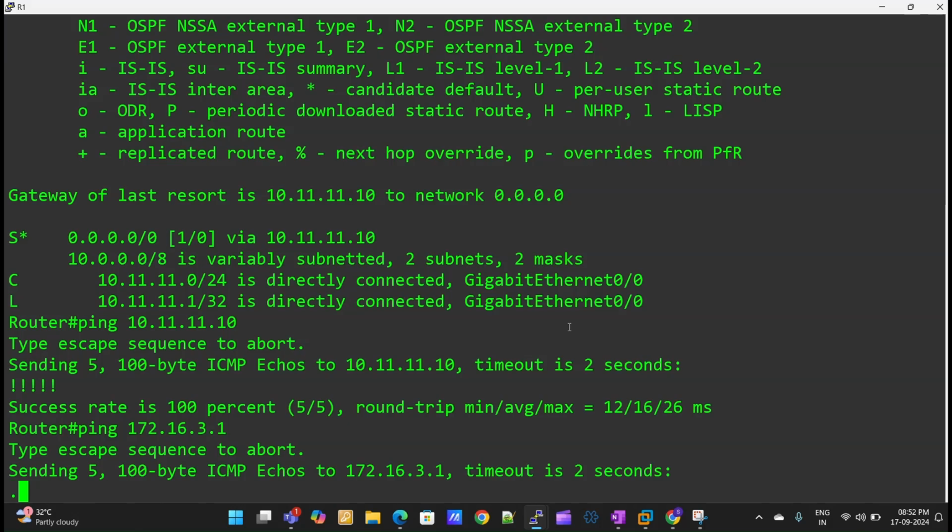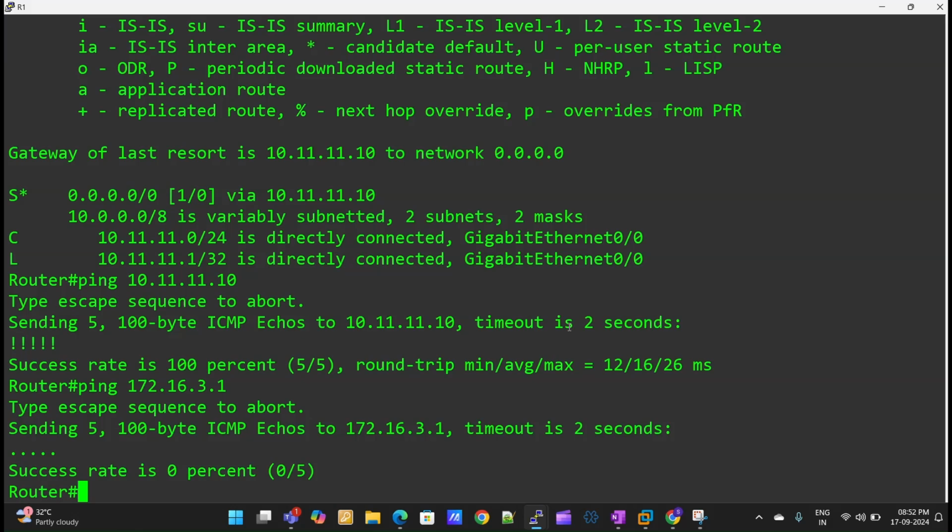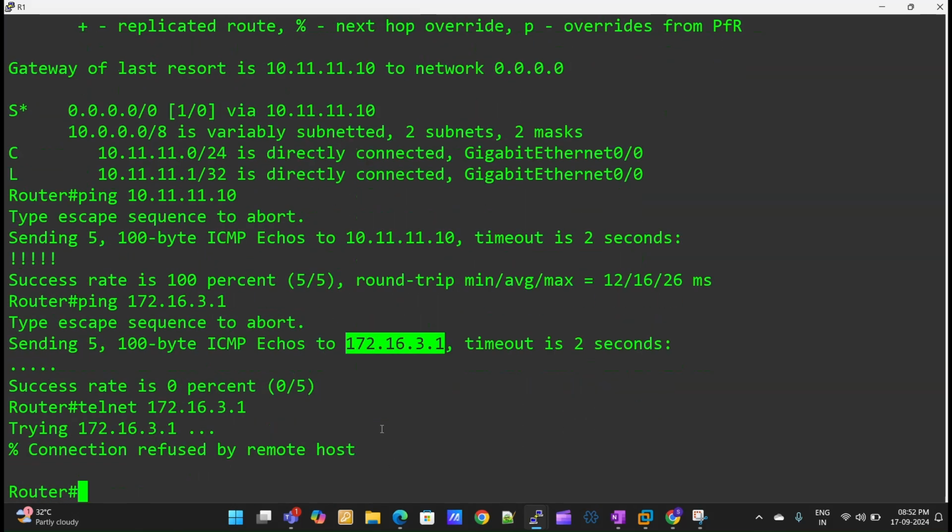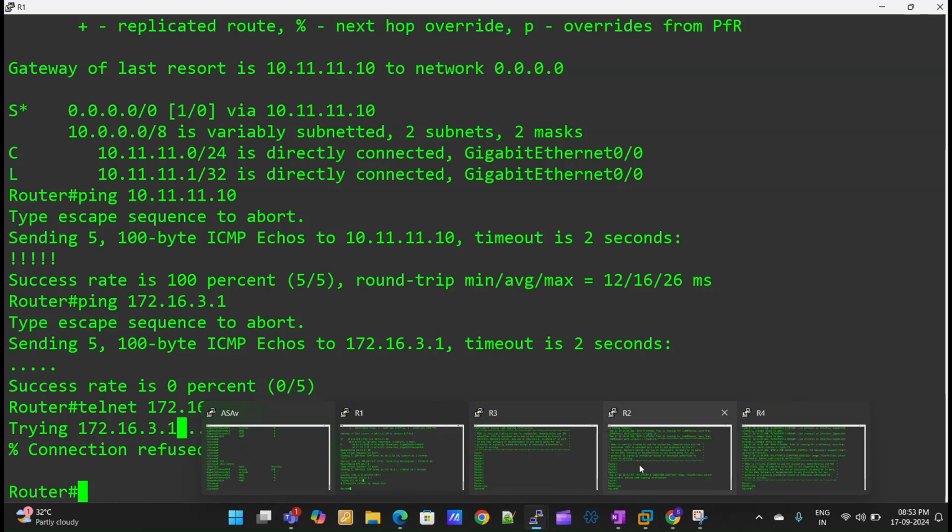Why is it not pinging? As per the default policy, if it is from a high security level to a lower security level, it should ping. But here it is not pinging. Why? As I said, it will only allow TCP and UDP traffic, nothing apart from that. Let me do a telnet to that router, Router 2. The connection is refused by the remote host. My firewall is passing it, but the remote host is refusing.